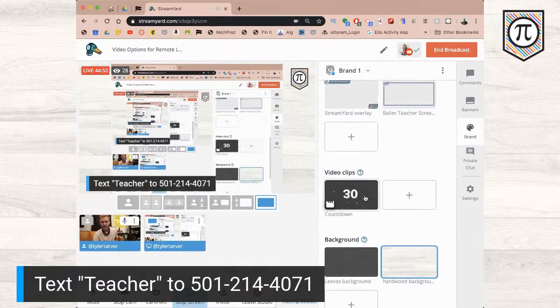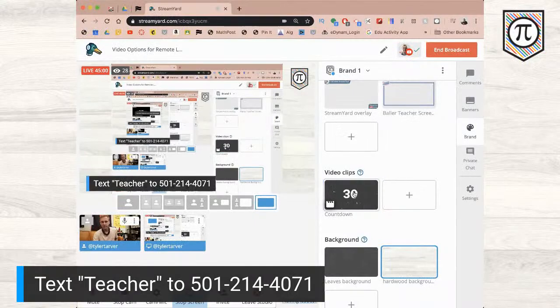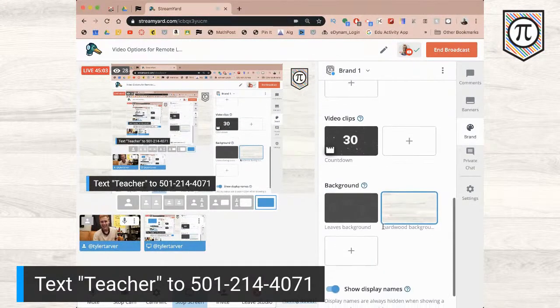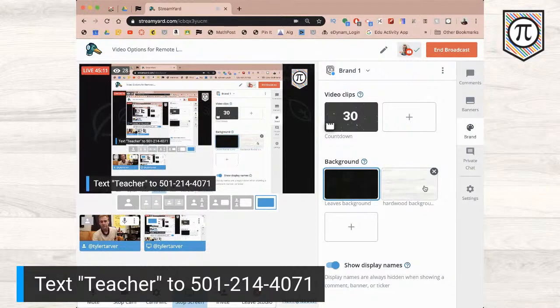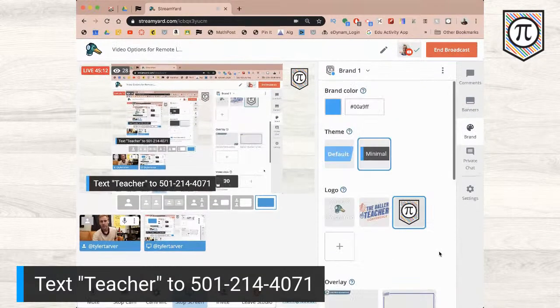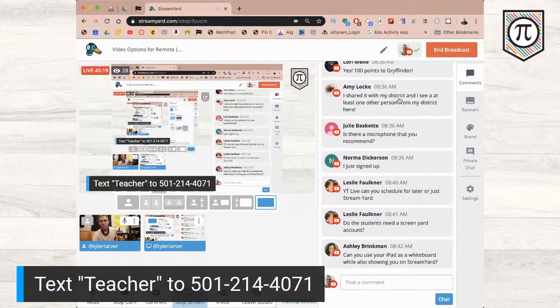I can toss in, I can have like a countdown video clip. If you wanted, I could throw in this. I didn't mean to do that, sorry guys. That's actually new, the video clips. That's pretty cool. So you could do like a countdown, you could do an intro, you could do whatever you want. I can choose my backgrounds. So there's a lot of cool options here, and I can also change my brand's color. So those are a bunch of the things you can do in StreamYard.